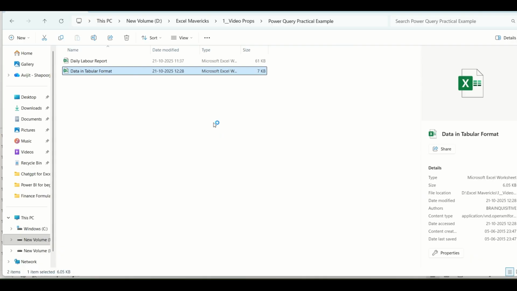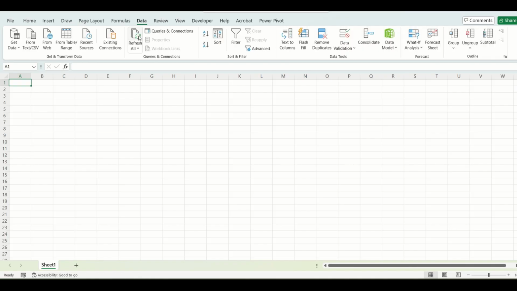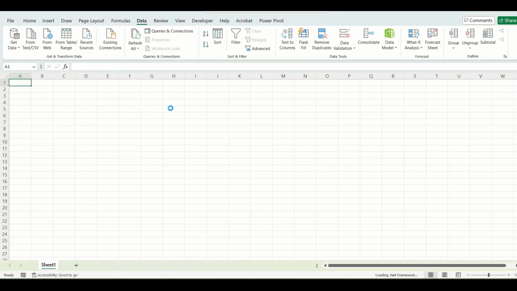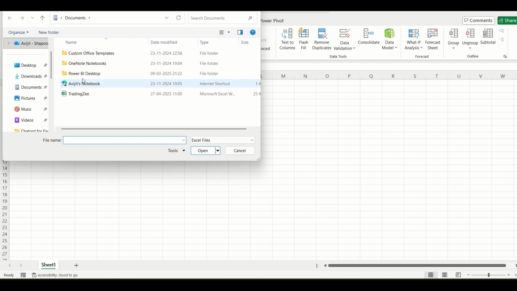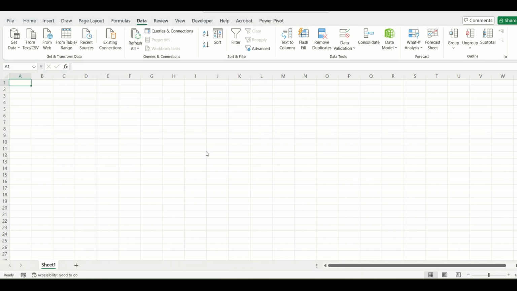Double click to open the file, and here is a new Excel sheet into which the data will be populated from the raw data that we have just seen. So to start with, we'll go to the data tab from the ribbon above and click on get data and click on from file, and we'll click on from Excel workbook because our data is in an Excel workbook only. We'll search for the file, locate it and click on import.